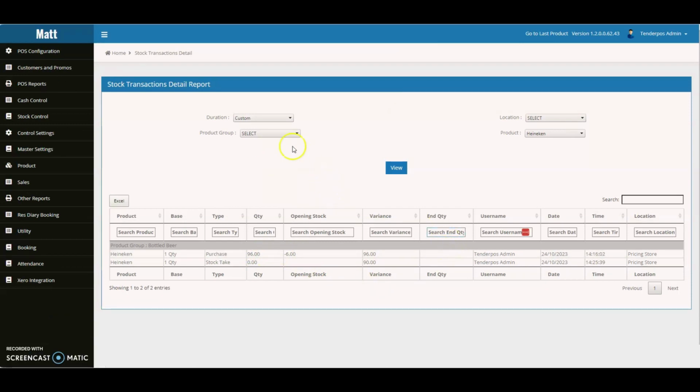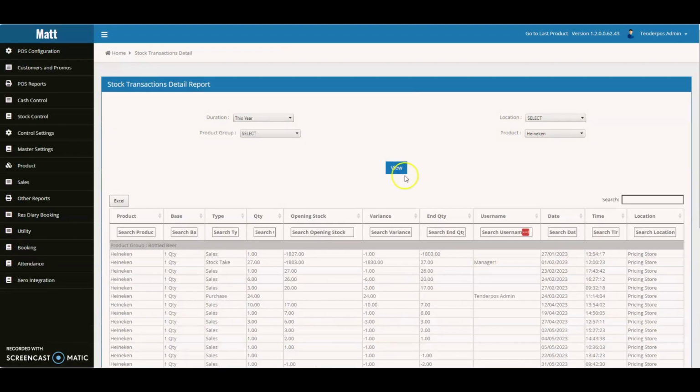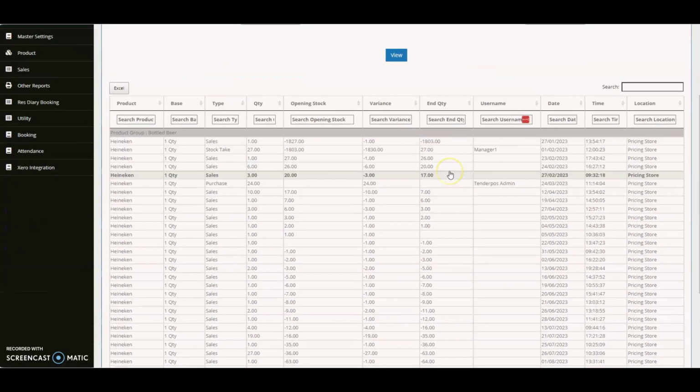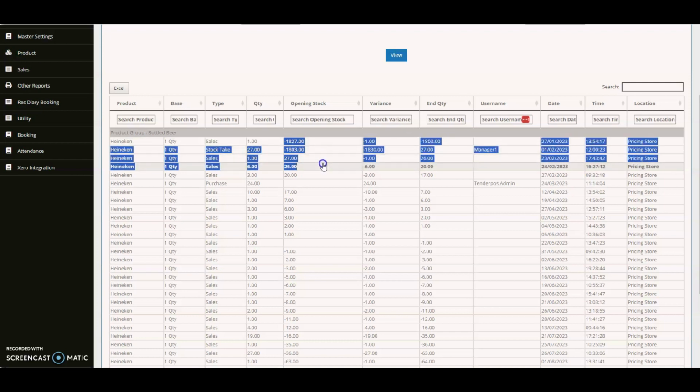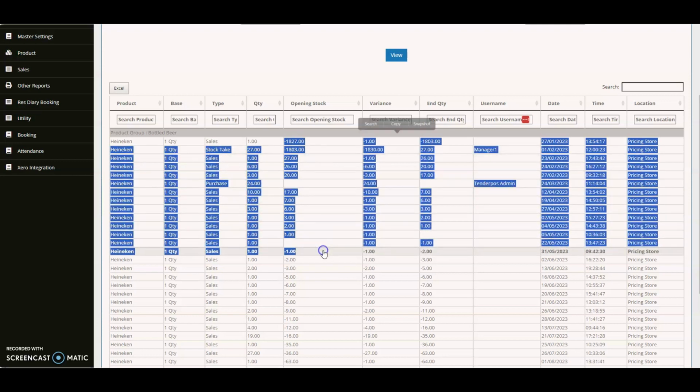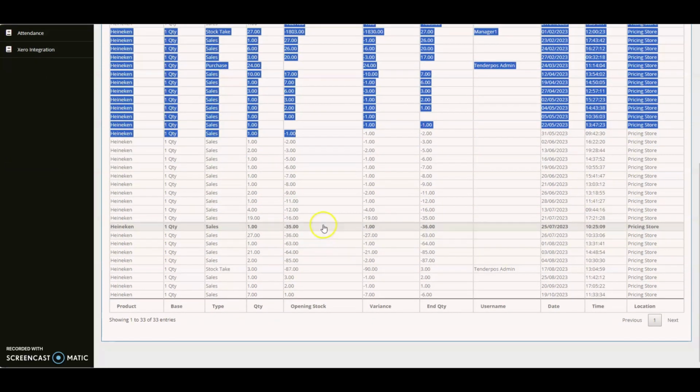Why don't we go find a product with a date range? So if we go have a look at this year, for example, with our Heineken, here we see a lot more information going on. Here we sold an item that gave us an opening stock with a variance of 1, based off of our opening stock from what we bought and sold. A little bit further down, we have some more information that goes throughout the entire sales history of the product for the time that you've chosen.